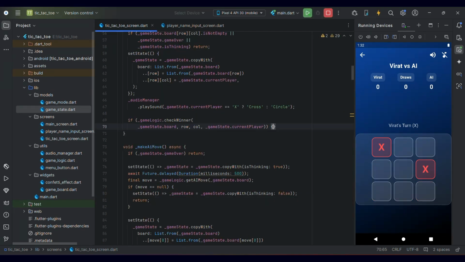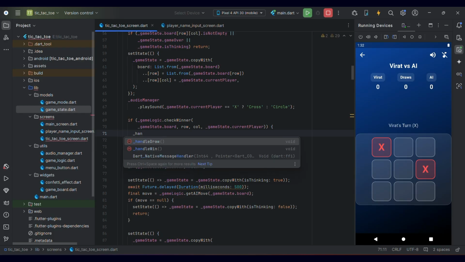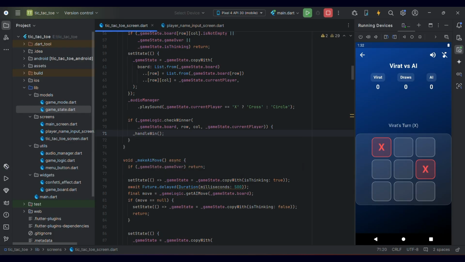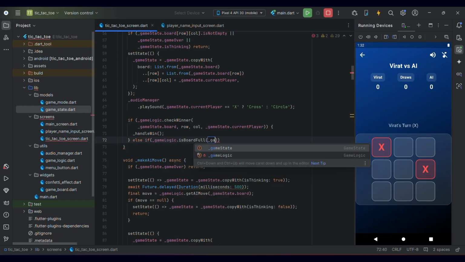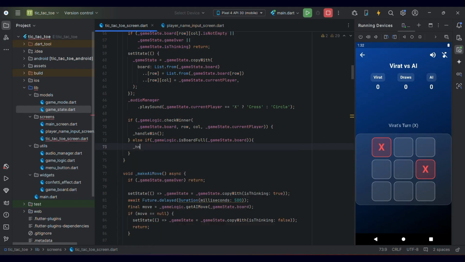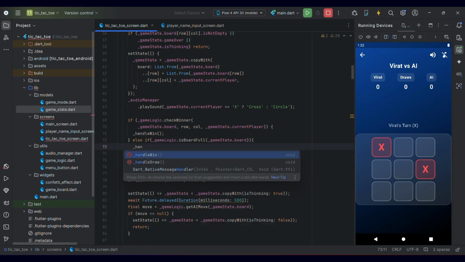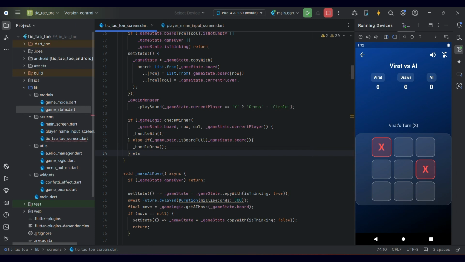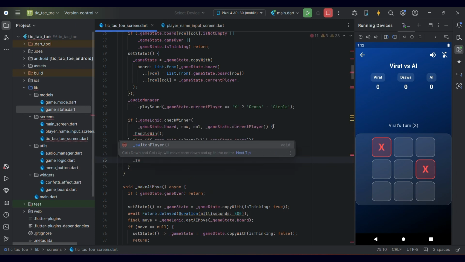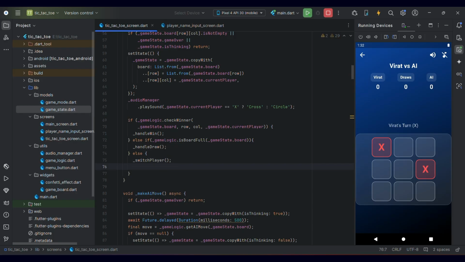Now let's handle the outcome after a move is made. First, we check if the current move results in a win. We call _gameLogic.checkWinner and pass in the board, the current row and column, and the current player. If that returns true, we immediately trigger _handleWin to celebrate the victory and wrap up the round. But what if there's no winner yet? Well, next we check if the board is full, meaning all cells are occupied and there's no more space left. If that's the case, it's a draw. So we call _handleDraw to update the score and notify the players.